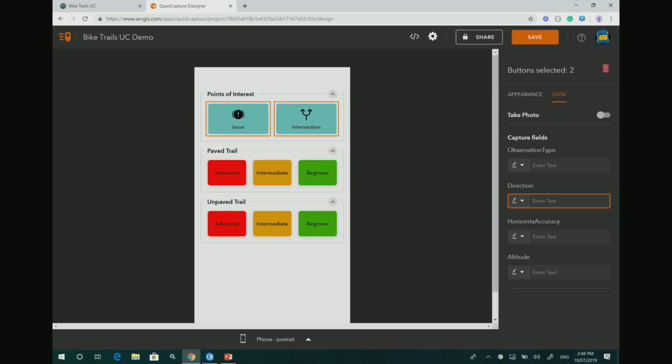So within the designer, we've actually added in support for variables. So instead of having a fixed string, you can actually get a variable, which will mean that when the user captures, for example, direction, we're going to replace it with the direction coming from the device. Likewise, we can do the same for horizontal accuracy and altitude. And there are a number of variables. We're going to cover these in a little bit more detail. But ultimately, depending on what field you're looking at, you'll have a choice.